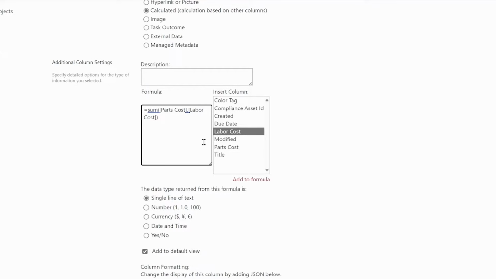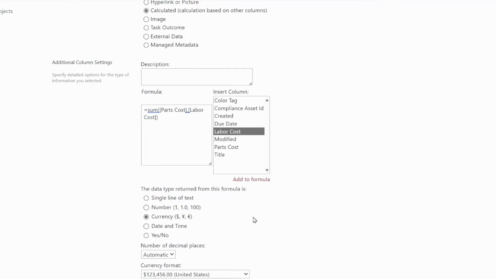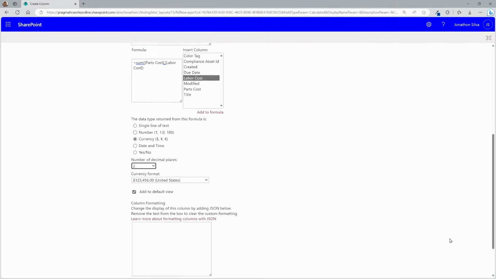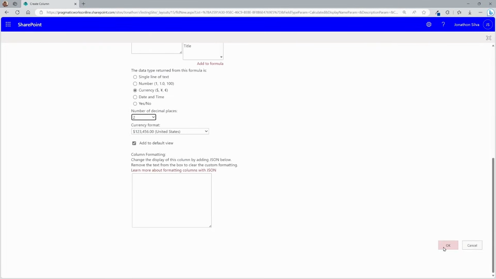The only thing we need to do at the end is dictate what data type we are returning for this new column. Do I want it to be a number or a currency? If it is a currency, how many decimal places am I going to use? Automatic, or do I want to designate 2 decimal places every single time? Which currency format do I want? I'm in the United States, so I'm going to use the United States here. And then when I'm all said and done, all I need to do is select OK at the very bottom.